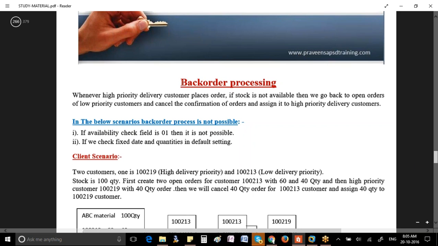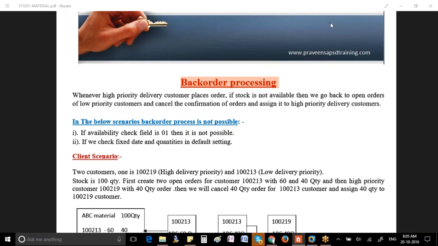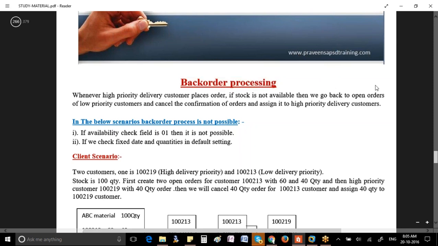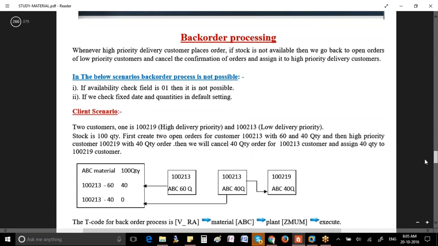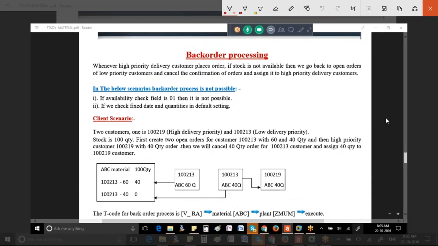Backorder processing is important not only for the interview purpose, in real time also it is important. But coming to the interviews, they may not be asking you the process. They are mostly asking T codes for backorder and rescheduling, and that is very important. So what is backorder processing? If you perform the activity manually, it's called backorder. The same activity done automatically is called rescheduling.